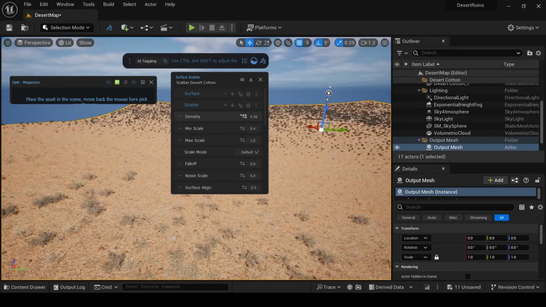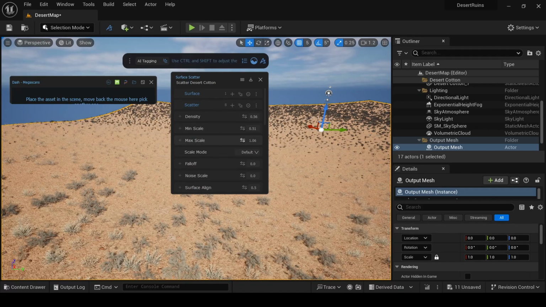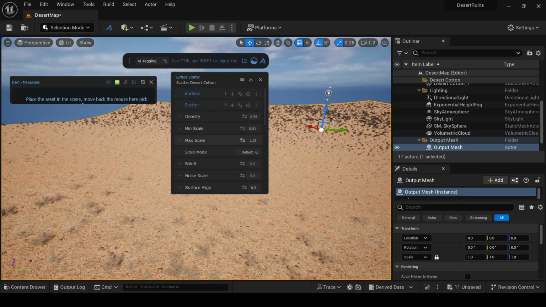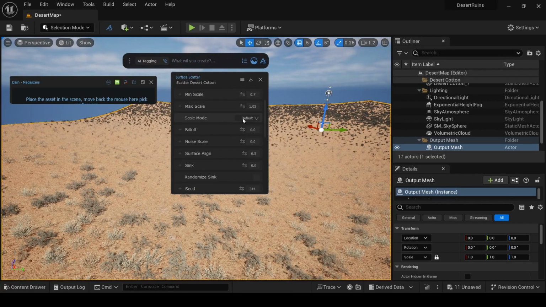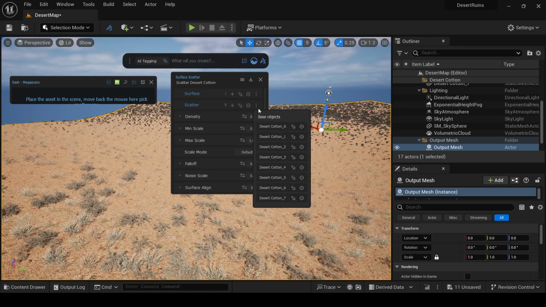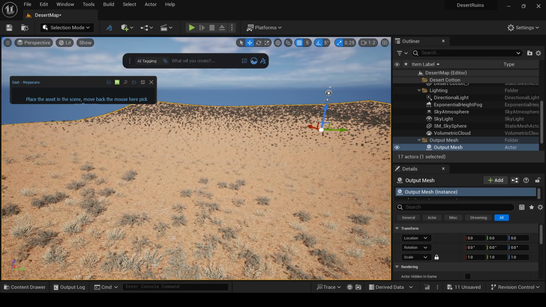We can again have a separate context menu for the scatter, which we can adjust the different parameters such as the density and the scale. You can see within the scatter parameter that Dash has added all the different variations of the model to the scatter. You may have noticed the foliage looks dark and incorrect at a distance.